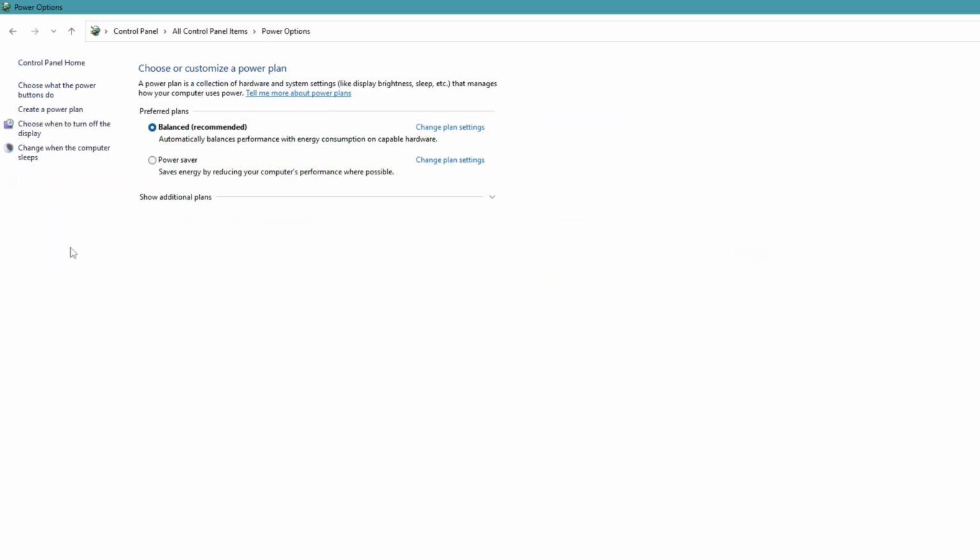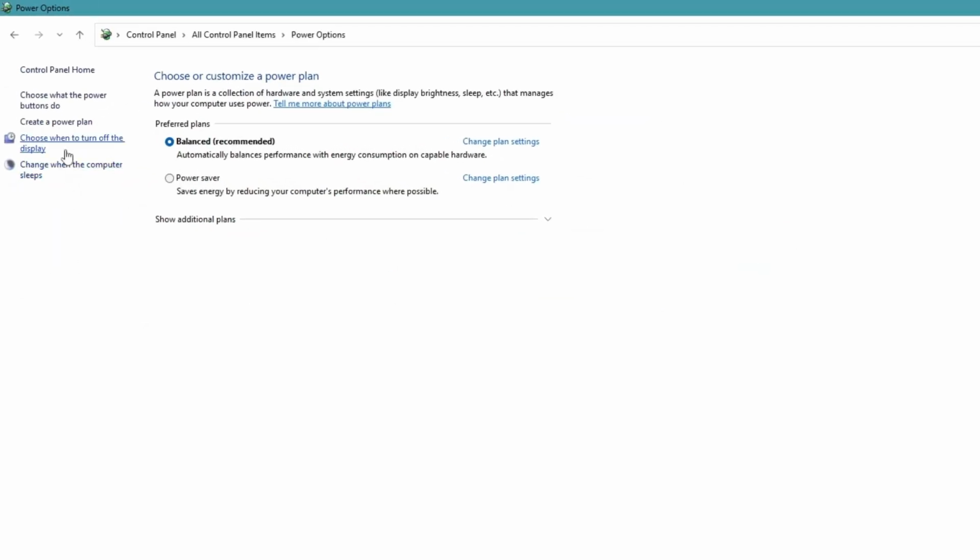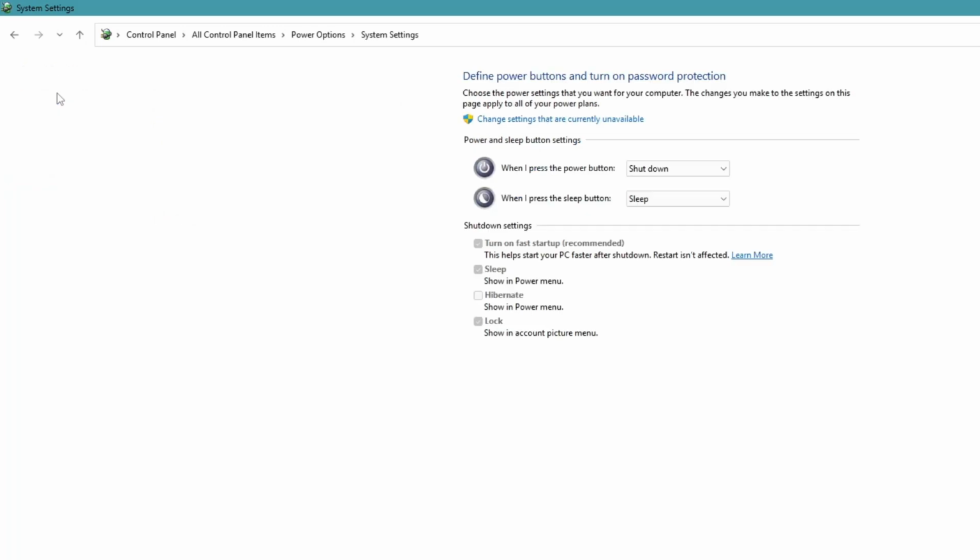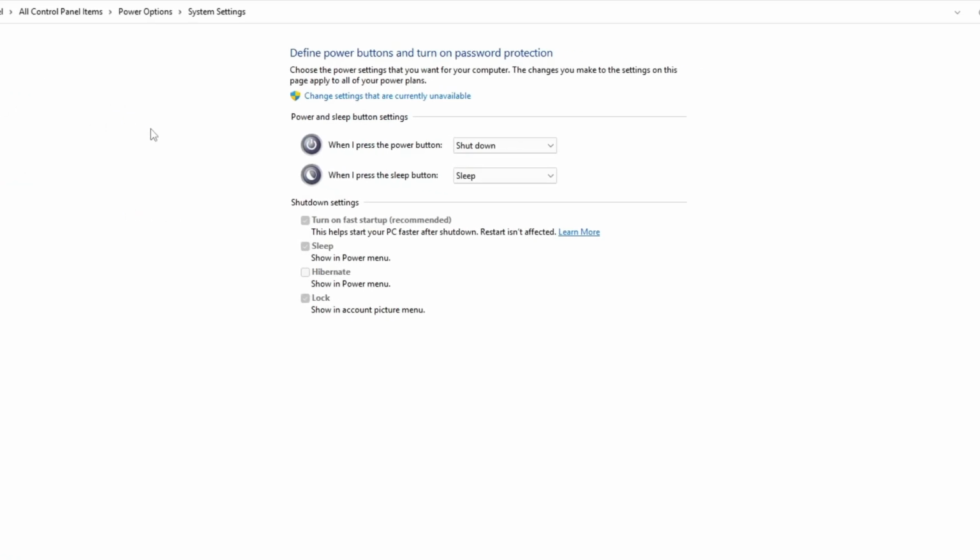On the left side of the window, click on Choose what the power buttons do. You will now see a section called Shutdown Settings. If you see an option that says Turn on Fast Startup and it is checked, you should uncheck it. But sometimes it is grayed out and you cannot change it right away.